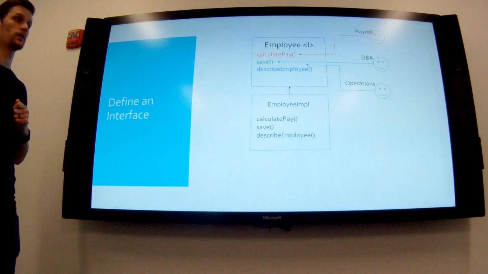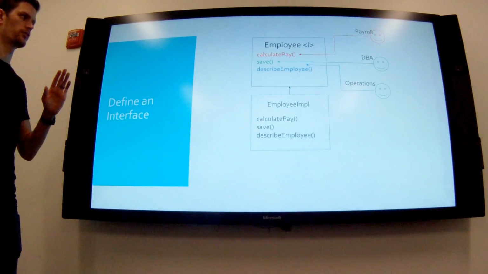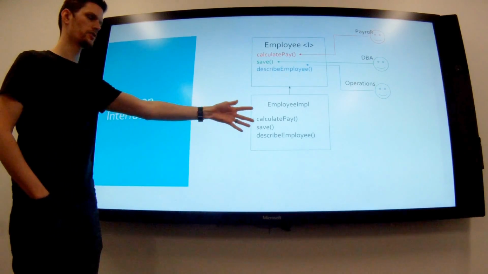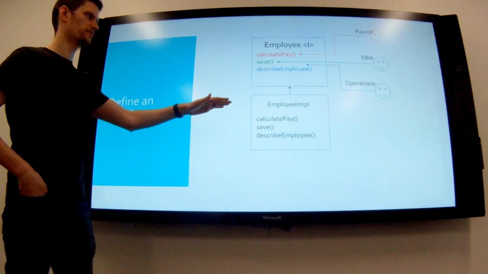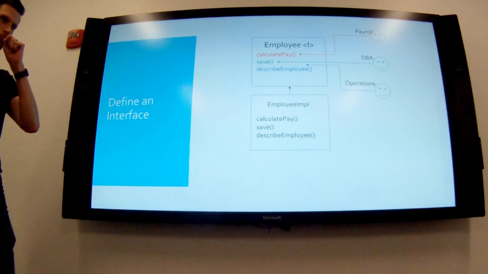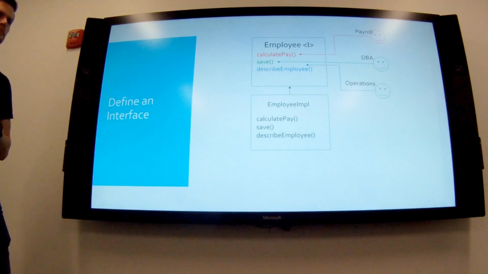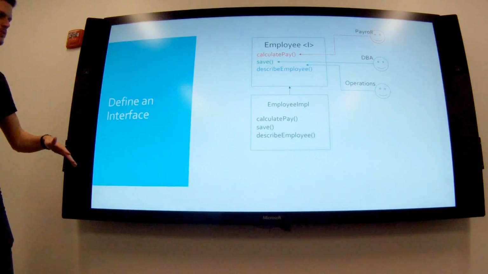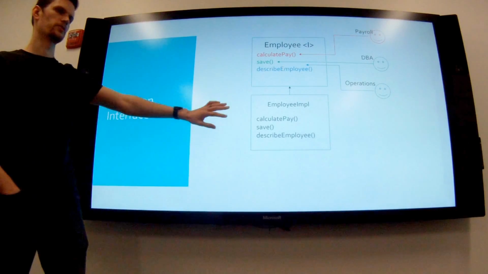Right. Yeah, if operations says that something needs to change, we do have to make a change in the impl. But we've isolated the propagation of the change. The fan out is only down at that level, not up there. The applications only deal with the employee. They don't deal directly with the employee impl, so they don't have the dependencies. So there's no transitive dependency, there's no need to rebuild every time this changes.